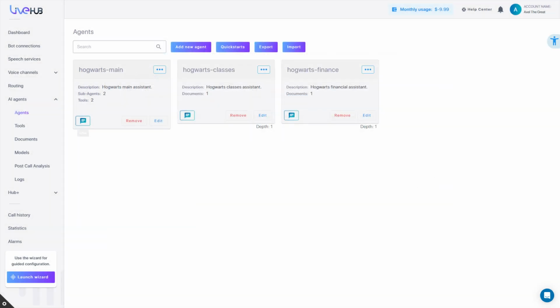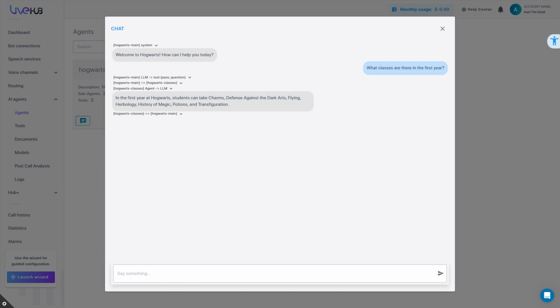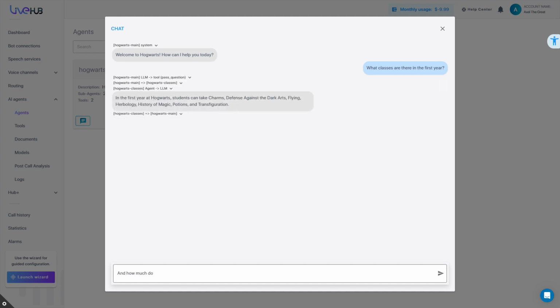Okay, let's open the chat window on our main agent, and let's ask it something about the classes. Okay, let's see what just happened. The main agent decided that it needs to pass the question to the courses agent and called the Pass Question tool. The context switched to the courses agent, which then provided an answer. Cool. Note that the control switched back to the main agent. It's because we're using the Consult Orchestration mode that switches the control back to the calling agent once the sub-agent generates the response. Okay, now let's ask some question about finances.